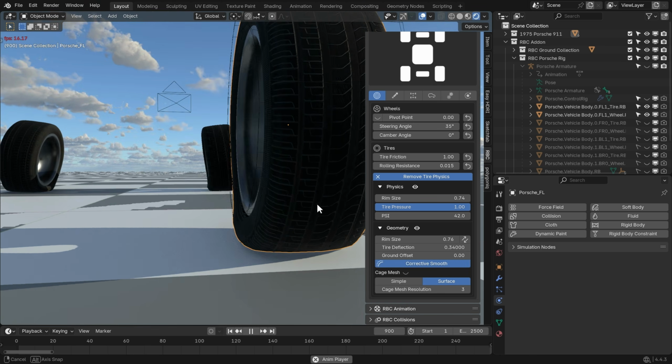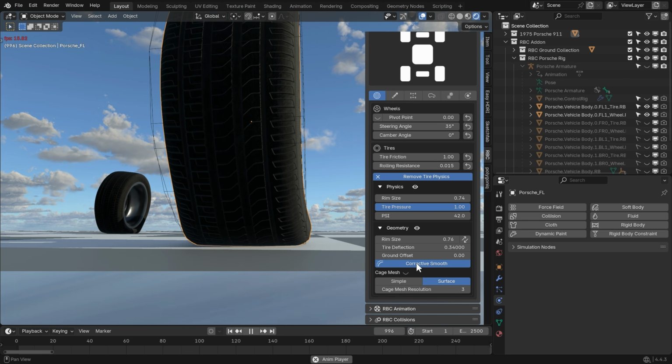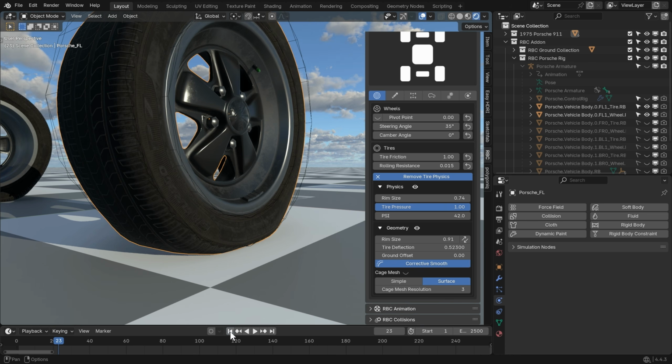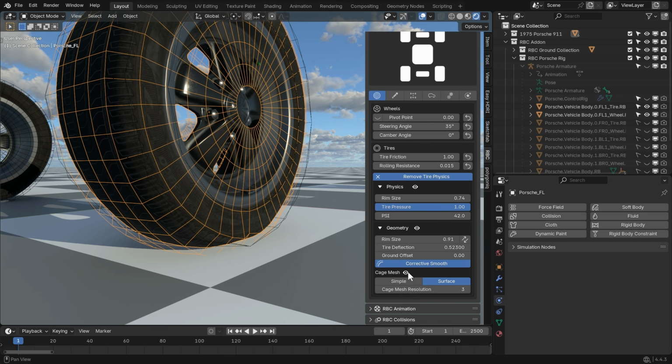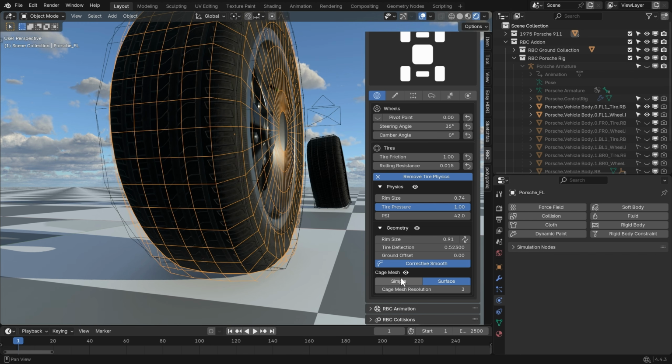This is helpful for certain tires, especially if they have very thick tread. Applying this will preserve the detail a bit and give you a better looking result. You have the cage mesh. This is for the geometry node setup. Essentially, a cage mesh surrounds your entire wheel model that will be displaced.